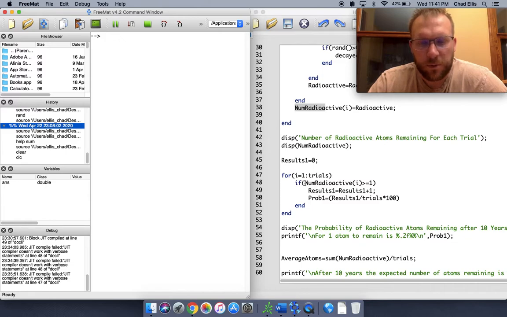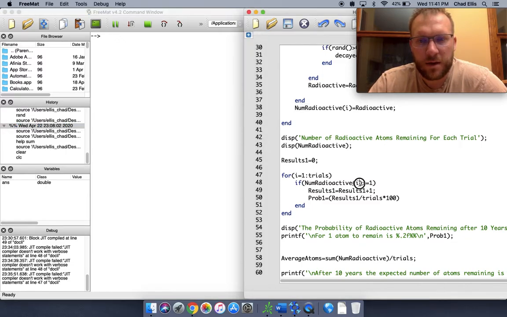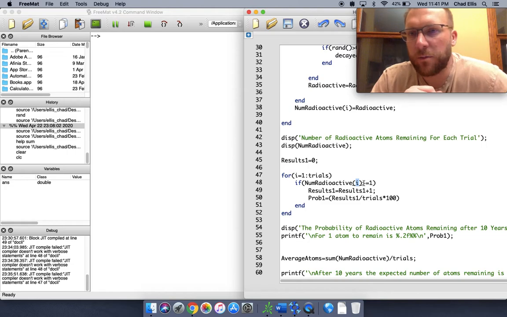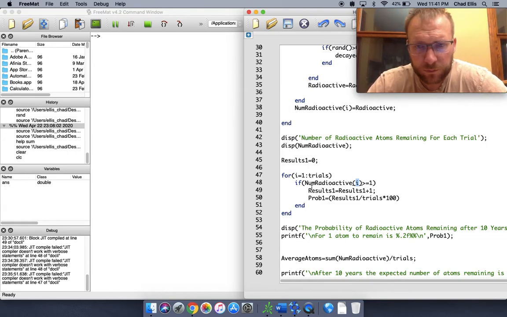I'm going to see if radioactive index value 1, because that's my first loop, is greater than or equal to 1. If it is, that means there's at least one atom still remaining. So we're going to take results1, which was set at 0, and increase it by 1, and then calculate the probability. A new variable, probability1, is going to be my results1 divided by my number of trials times 100. I'm going to end that, and basically I'm going to run this loop 10 times.